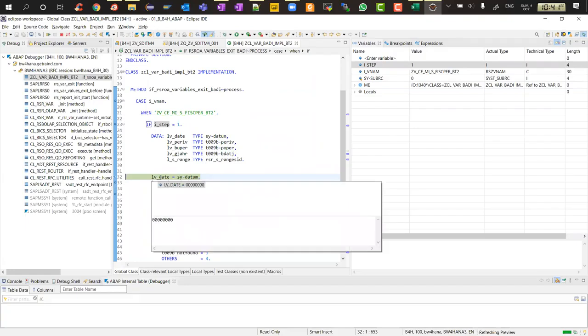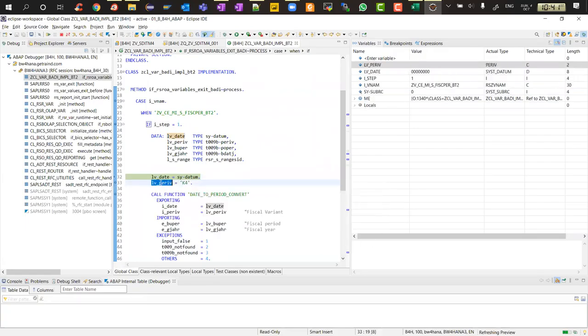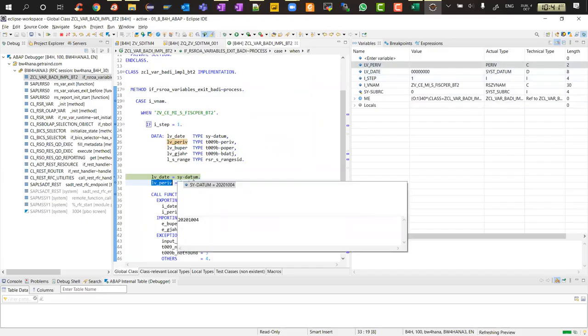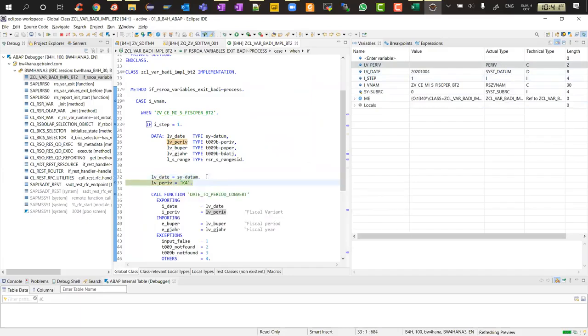Okay, LV_DATE. Let's see what LV_DATE gets populated to, and LV_PERIOD. LV_DATE is 000. The fiscal period is blank. So let's press F5. SY-DATUM, today's date is 4th October. So it populated the SY-DATUM. Good. Period populated to K4.